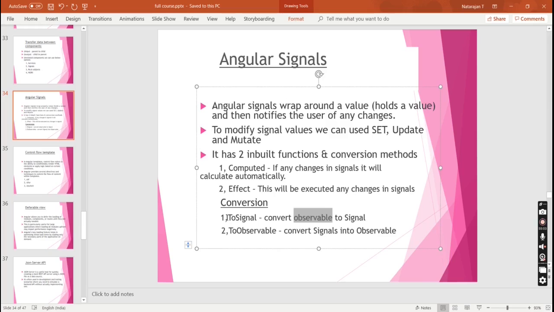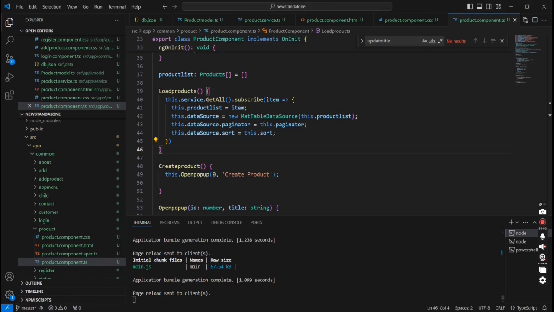So we have two functions, right? Since we are using signals as the state management option, once we get our observable response, we need to assign it into the signal variable. At that time we can convert this observable value into a signal. Similarly, we will have some use cases for converting signals into observables. At that time we can use the toObservable option. Anyway, let me explain from the code, then you will get more idea.